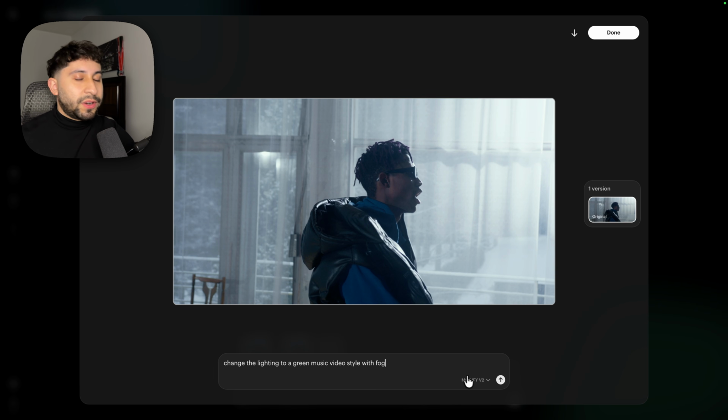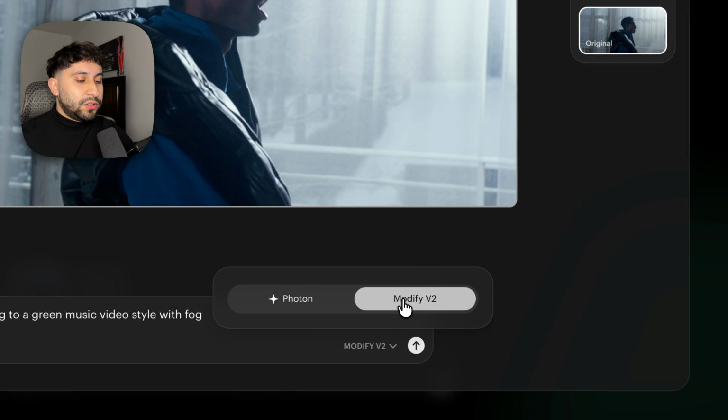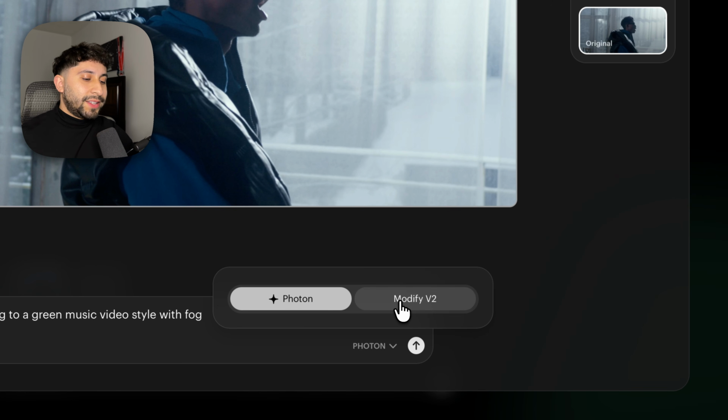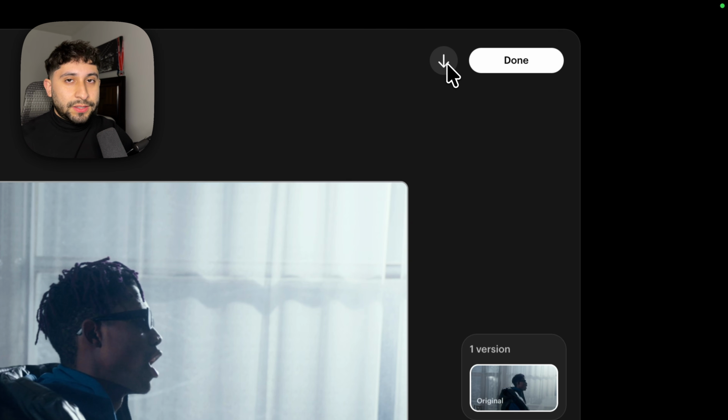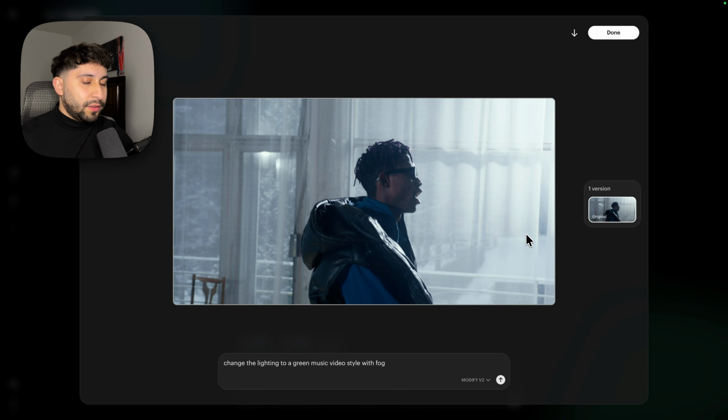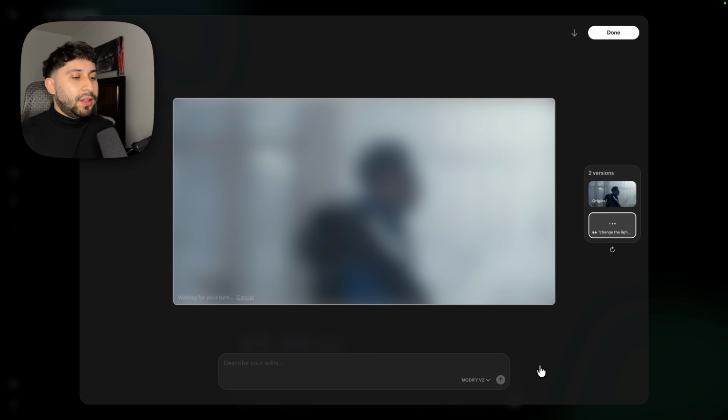So I like this one. I want to keep it realistic, so I'm going to go with this one. And then if you click on modify version 2, you can do modify V2 or photon. I just leave it at the default, modify V2, and you could also save this image as well if you click the down arrow button to save this image, the first frame. So I'm going to click on the send button, and then it's going to create a different version of our prompt, whatever we typed in.